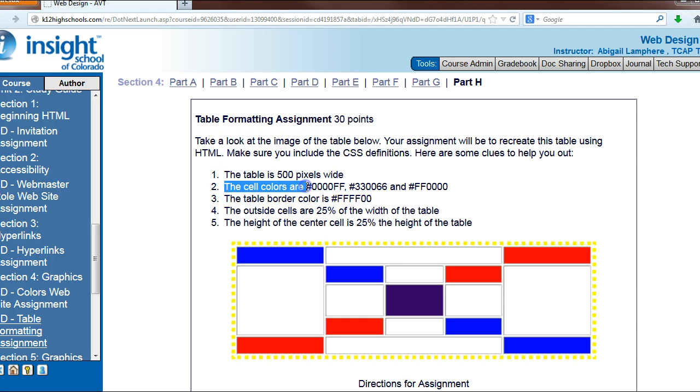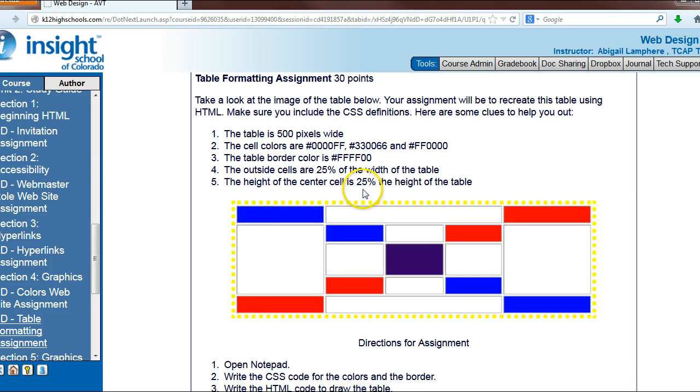The cell colors are, and then they give us the 3 different color codes that they use to fill in the cells. The table border color, and they give us the code, looks like a yellow color. The outside cells are 25% of the width of the table. So these two outside cells are 1/4 of the size of the entire table. So we need to keep that in mind when we're putting in the height and width of our table.